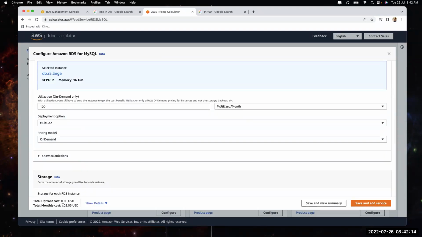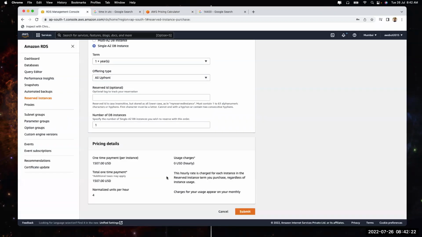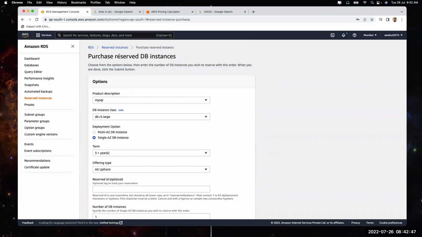Okay, how much do I have to pay? $402 per month. $4,800 for 1 year. How much do I have to pay here? $1,507. There $4,800, here $1,507. It is better if you go for 3 years. There I had to pay $14,000. Here I have to pay only $3,000. Effectively, you are saving 80% of the cost if you go for a reserved DB instance.